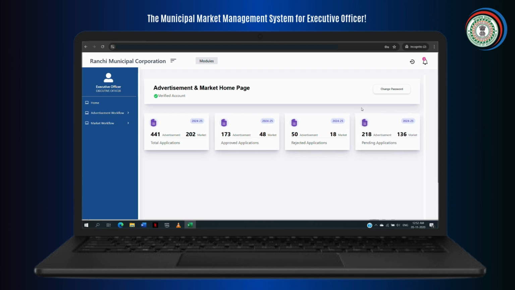On the Executive Officer dashboard, locate and select the Market Workflow option to perform actions related to market-related applications. This section includes the following options: hostel, lodge, dharmashala, banquet and marriage hall.